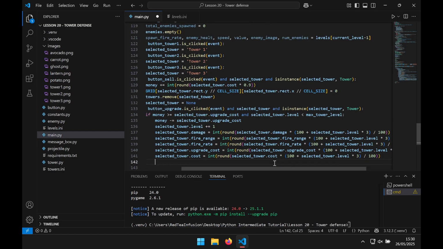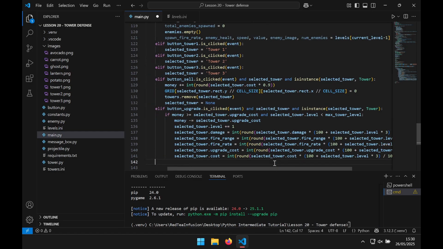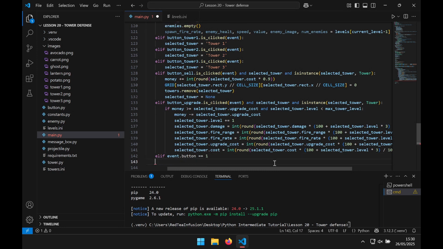New line, if event.button == 1. This part will control if you click something that is not one of these buttons. So if you click on an empty grid, but we'll think about it in a few. Now let's start building a bit of the logic of the game.